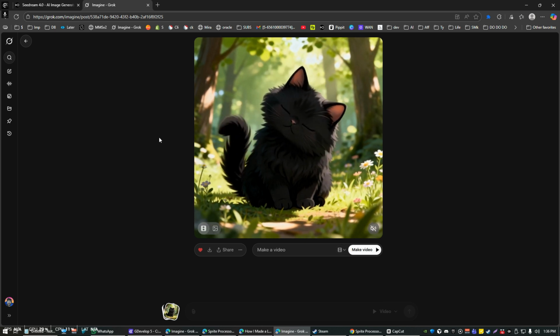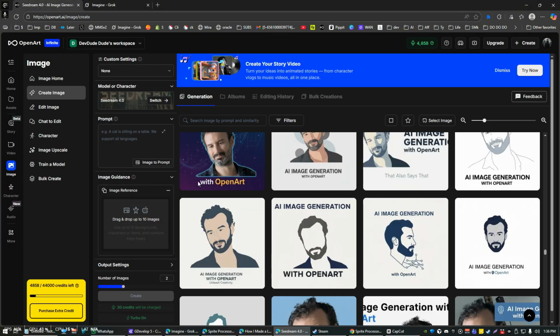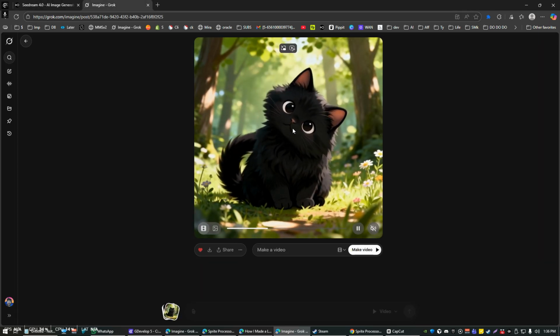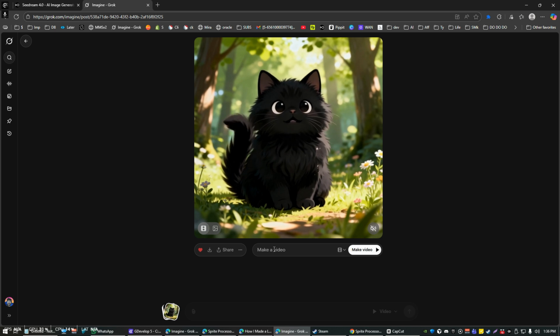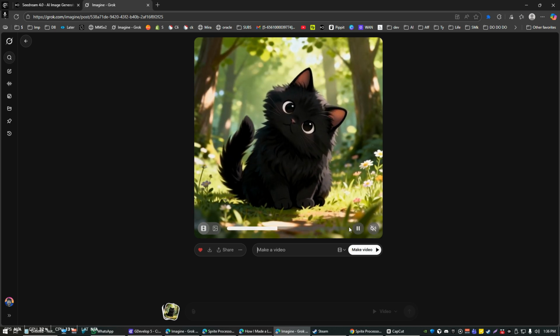So I've got this little adorable illustrated cat that I generated with Seed Dream, and OpenArt is what I used to do that. It created a beautiful illustrated art style. So let's say we've got our cat already doing something, right? He's kind of got a little head turn. That's our first 6 seconds.